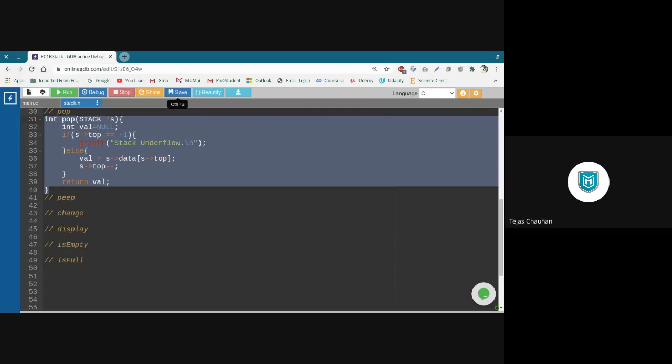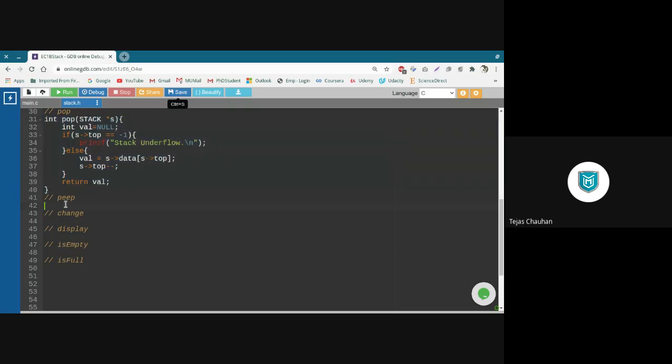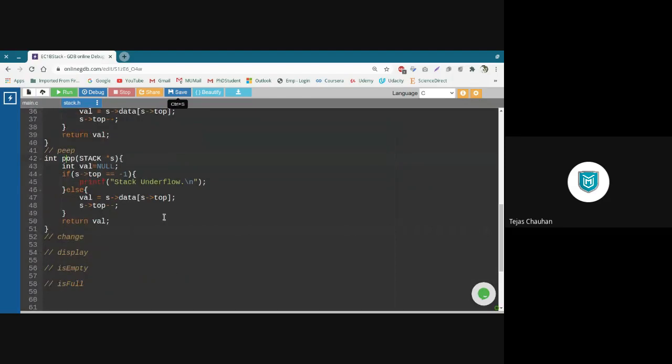So I can copy this code of pop and place it here. And let me rename this function to peep. Fine. So we want one value from the stack. If top is already -1, underflow message. Otherwise, we can take a topmost value and we can return it. But we are not deleting it, which means top minus minus will not be there. So I delete that line and I'm done with peep. That's the only change between pop and peep.